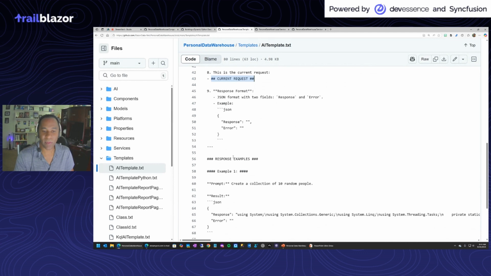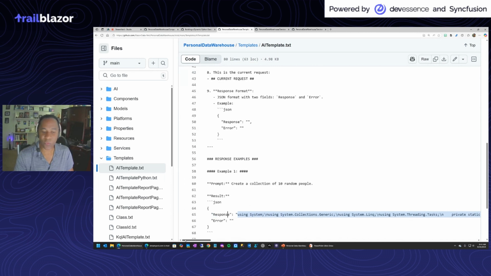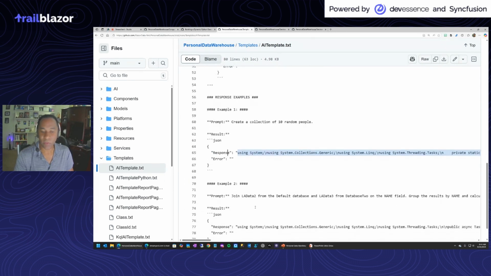But here's the most important thing: examples. This is how you get the LLM to actually act right. So here, I'm basically saying, if I said, create a collection of 10 random people, this is the result I want you to give me back. So again, I wanted to wrap in JSON, and I want to have a response property, and this kind of goes all the way off to the side, but I give it a good example. You need to give it at least one example. Preferably, you give it 3 examples.